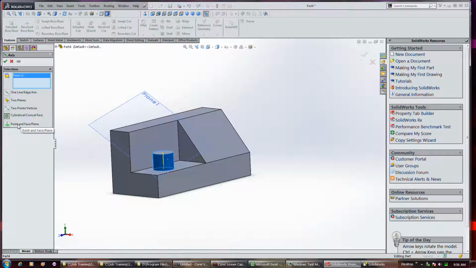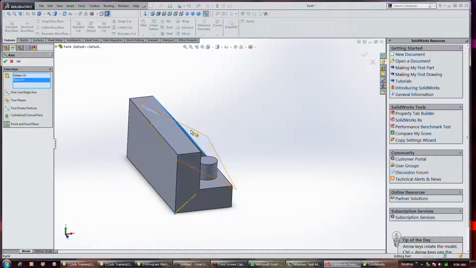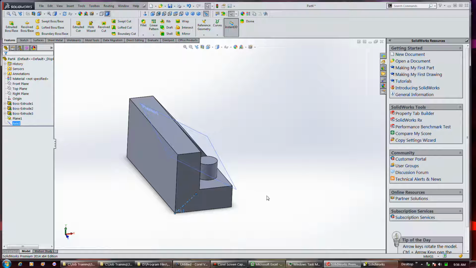And then you got point and face plane. So I could choose this point and this plane here, and it makes an axis basically normal to that plane, but going through this point. So those are the various options for that, and it does create an axis object here, which is nice. If you wanted to do some revolves or sweeps, it might come in handy. I don't know, for a sweep, but anyway.